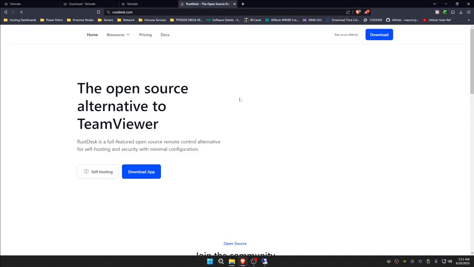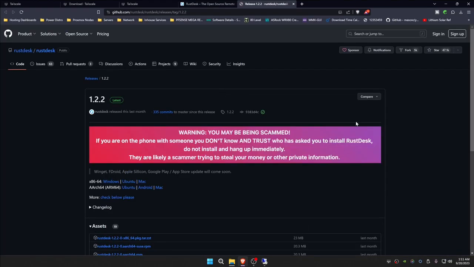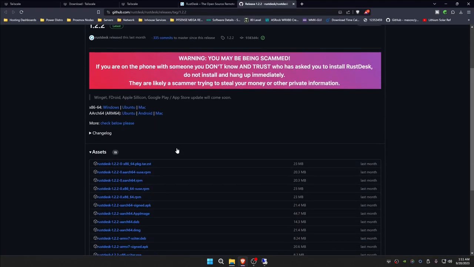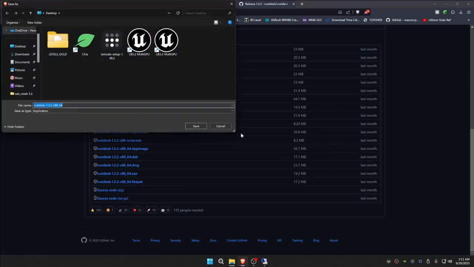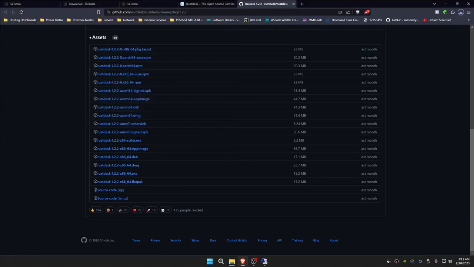RustDesk is an open source client, and we can use this to remotely connect to desktops. Very, very awesome. And so we're going to download the most recent version here, and that is going to be 1.2.2 as of the time of this, and that is an executable here. This is also available for, of course, any Linux installation, and you've also got things like your Mac image that you could use also. Very cool. You've also got APK.